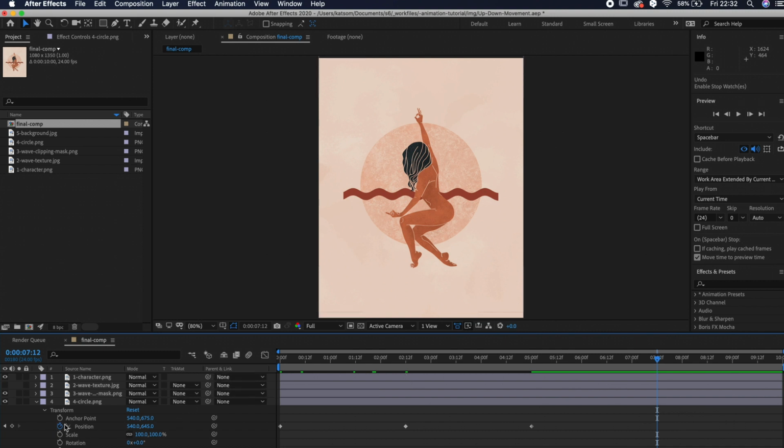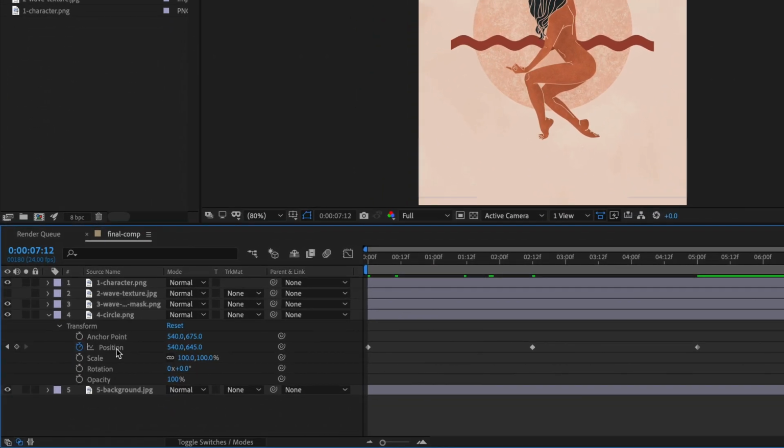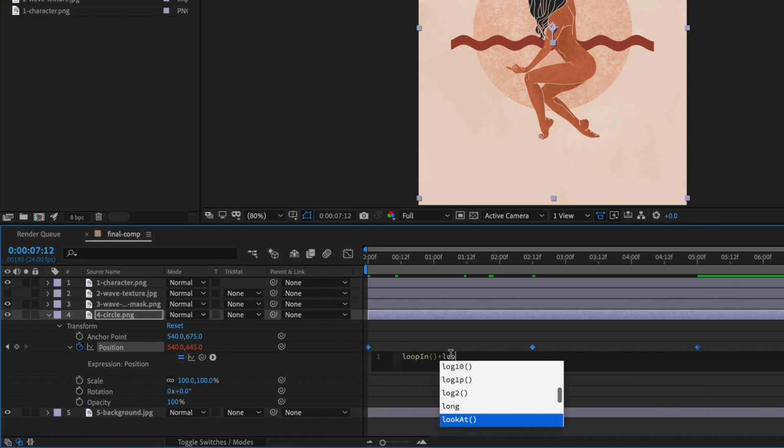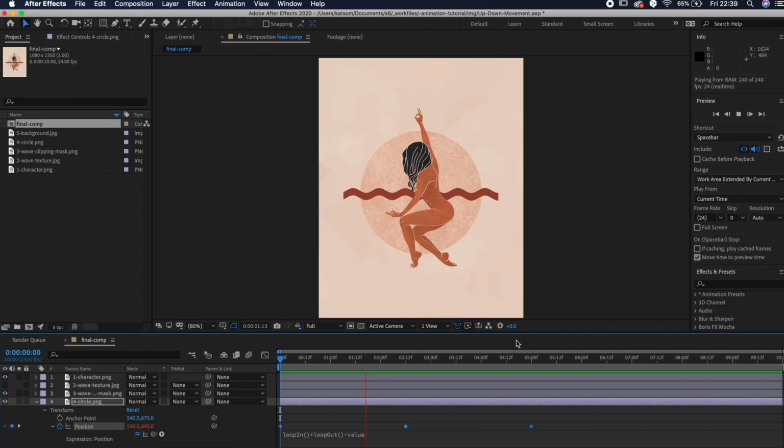To apply the loop expression to the layer, we have to press Option and click on the stopwatch next to whatever you want to loop. In this case, we want to loop the position. So I press Option and click on the stopwatch next to the position. Here you can put the code inside. It's loopIn plus loopOut minus value. If you play it now, it should loop seamlessly.